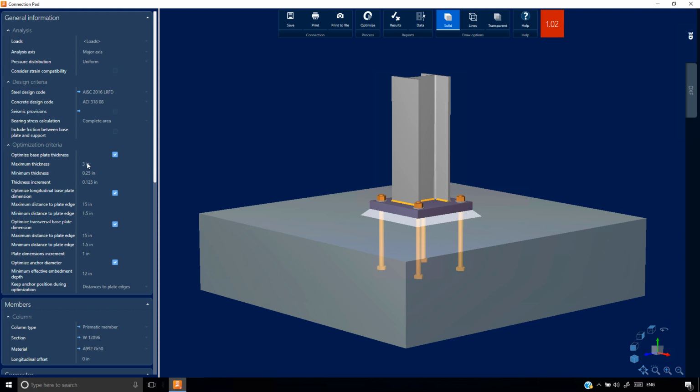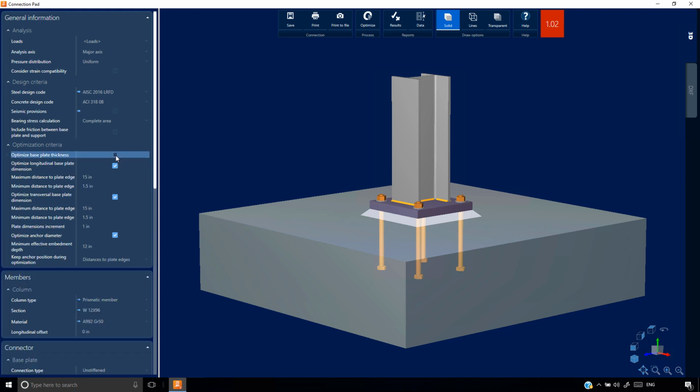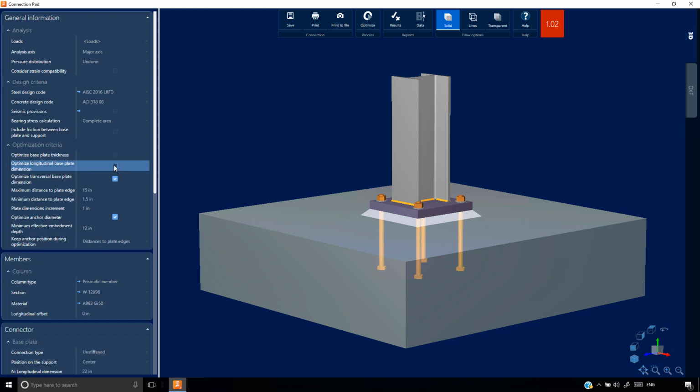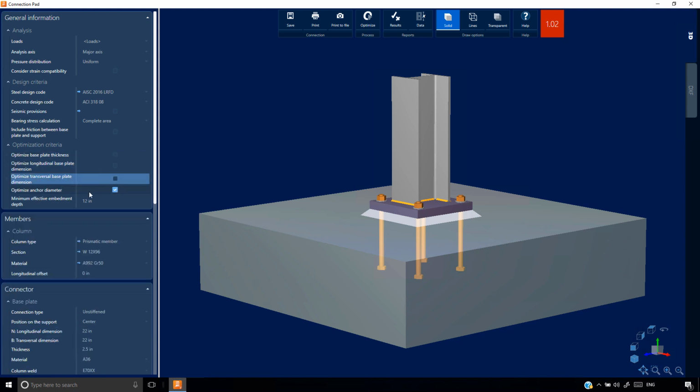Let's say that we already decided the plate dimensions, as in this case, and we only need to optimize the anchors. So then we just need to disable the base plate dimensions, and having the anchor parameters checked, I will press the optimization button. Then you will see that the anchors have been optimized and I have a better ratio.